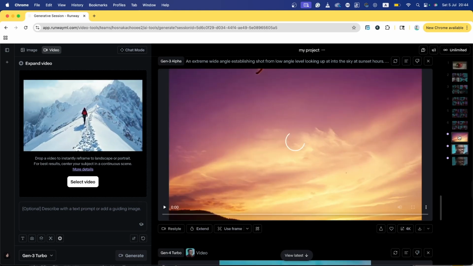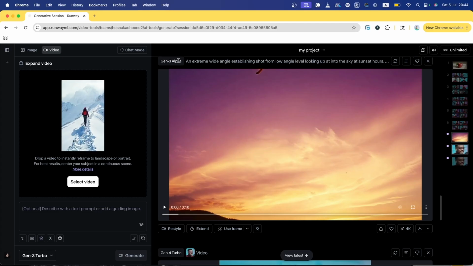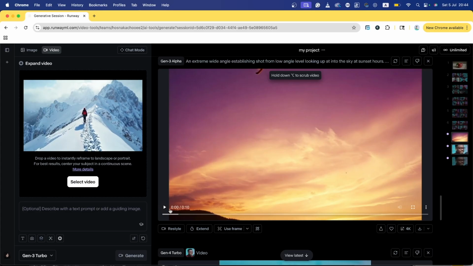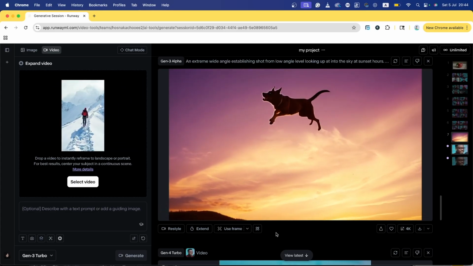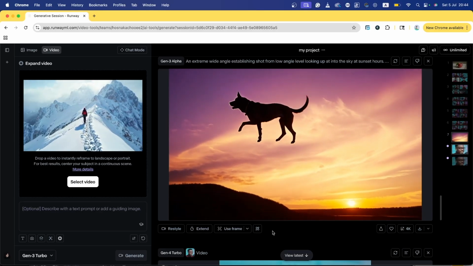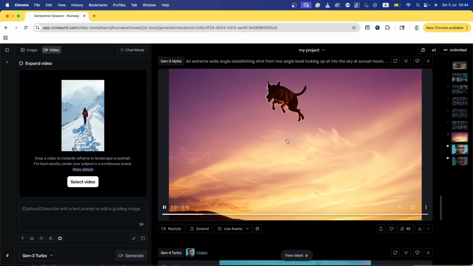The first one was the dog video, a floating dog. This is with the oldest available model, so Gen 3 Alpha. Let's take a look. So there's my dog. It's kind of shape-shifting in a way, but you can see how I didn't have to give it an image, and Runway kind of got creative over here.